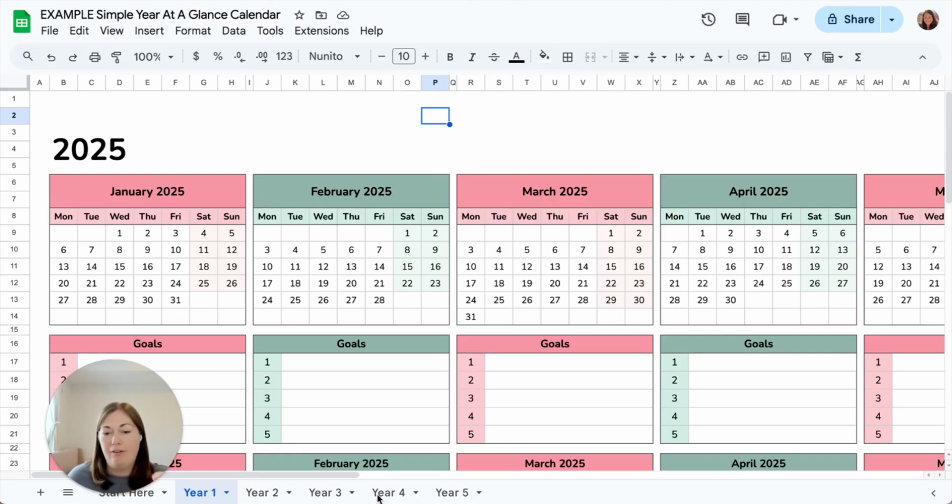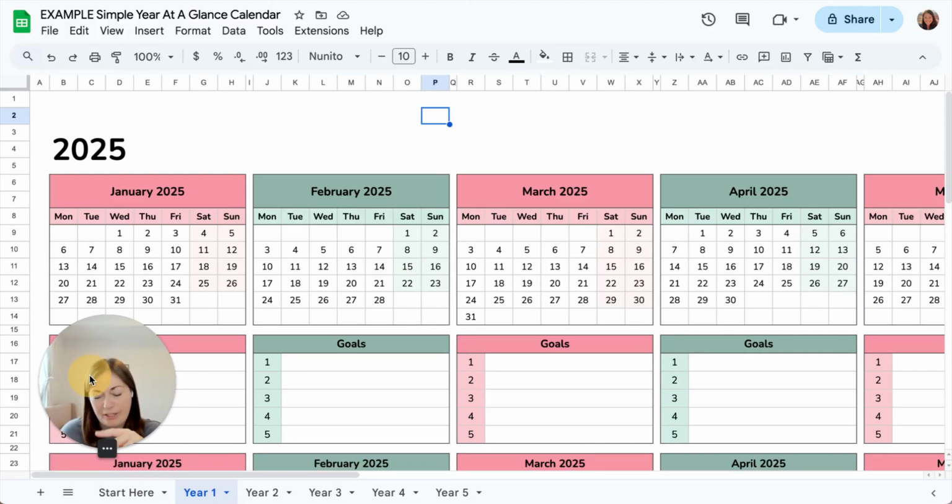You can see I have 5 different tabs, well actually 6 with my little start here, but each of them, they're kind of boring. I want to add a little bit of flavor to them. So I am going to color them.